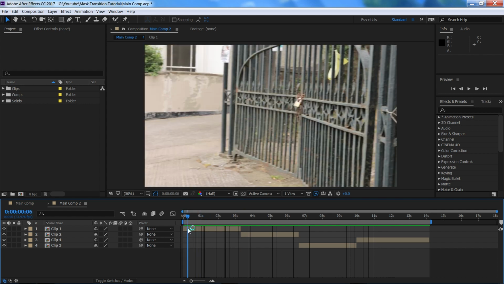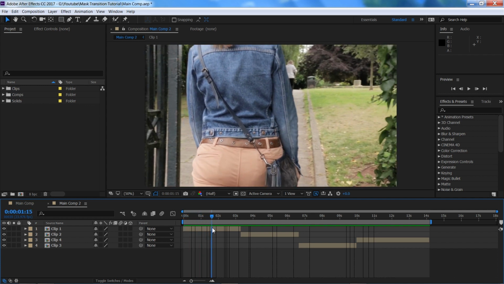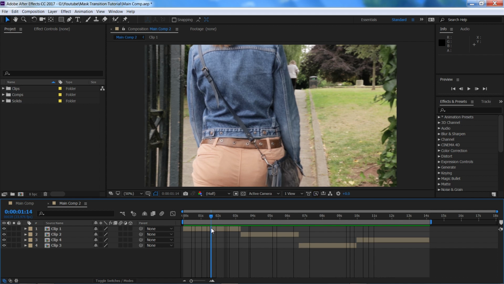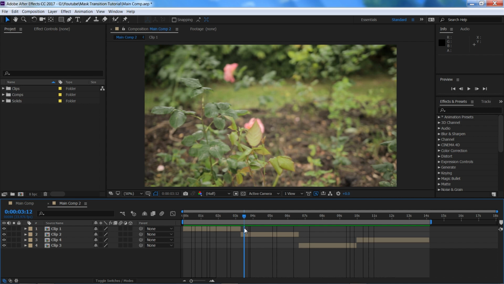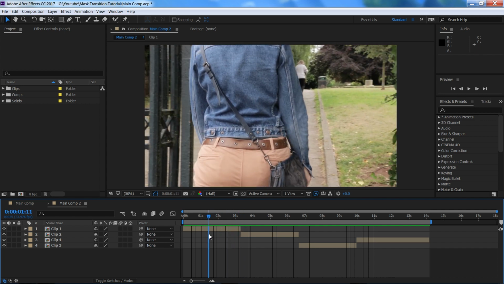So you might have noticed that I've already done some speed ramping on my clips, and I've also added warp stabilization to each of them to smooth them out a little bit. These are things you want to do before you start making your mask transition, just to save yourself any hassle later on with timings and your mask. It just works a lot easier this way.